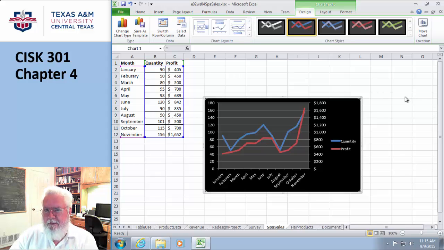Once again, in the 2013 version, you have the ink saver, which means that all the lines and stuff are just hashed rather than solid fills. We don't get that on the 2010, but that's beside the point.